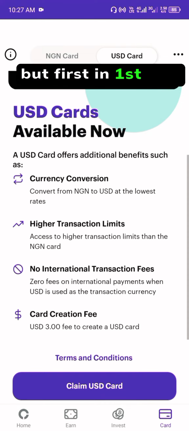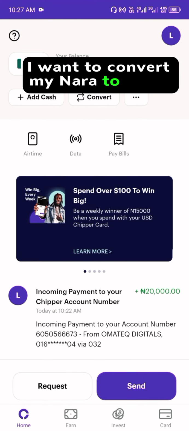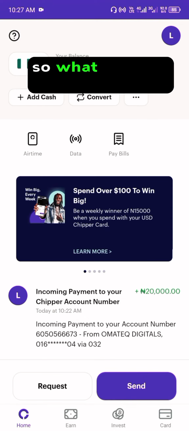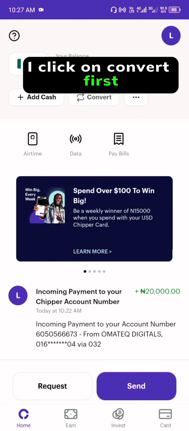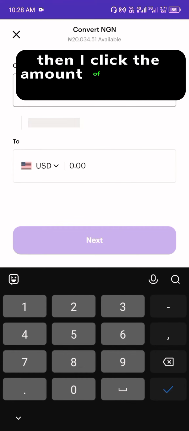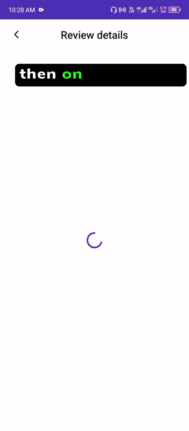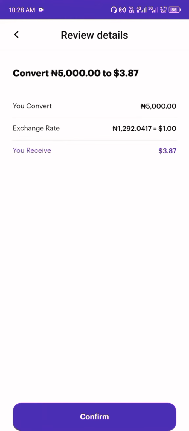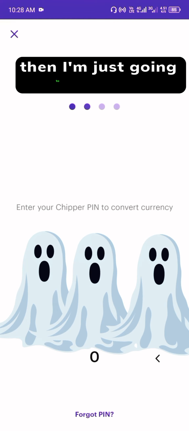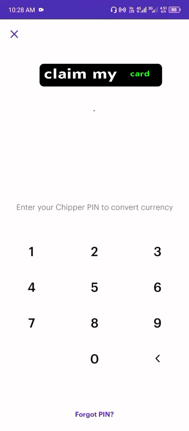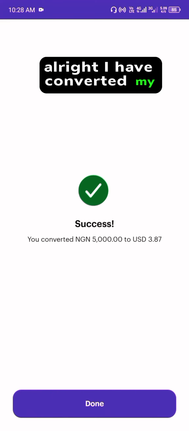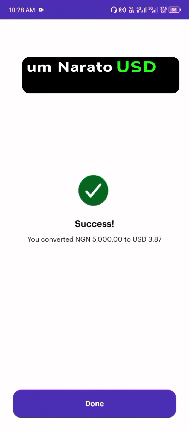But first things first, I'm going to convert my Naira to dollars in my dollar account. So what I'm going to do is click on convert first, then enter the amount in Naira. I'm just going to convert this to $3. Then once I convert, I'm going to claim my card. All right, I have converted my Naira to USD $3.